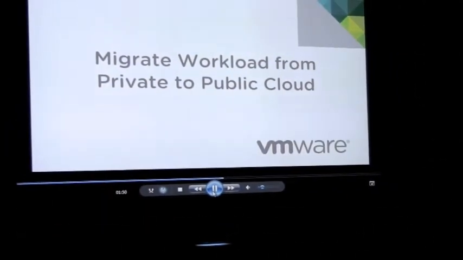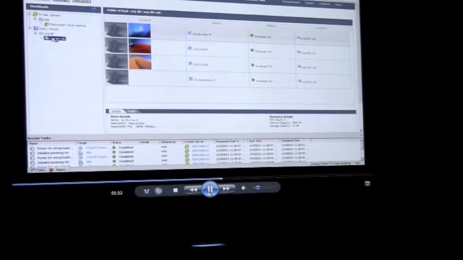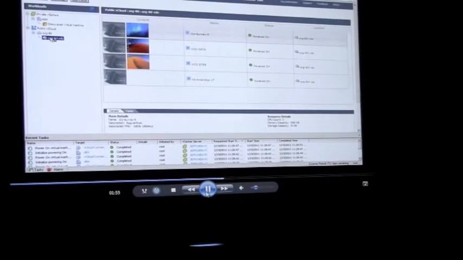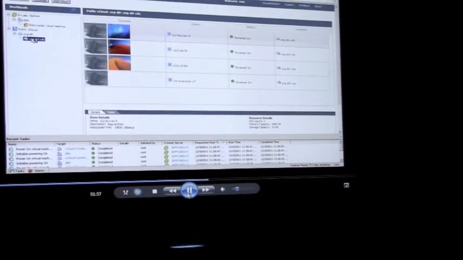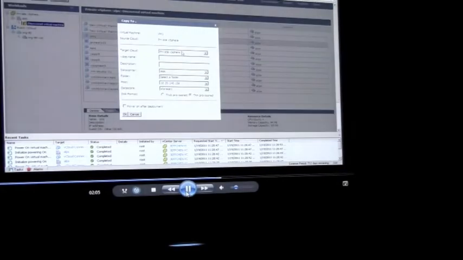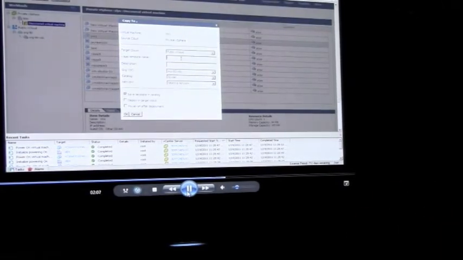So next thing we're going to demonstrate is migration of a workload. So we're going to take a virtual machine from the vSphere side and copy it to that cloud. So we're going to go back to vSphere. Here's a list of machines. So we're going to pick one, and we're going to copy it. So we're going to copy it to public vCloud.